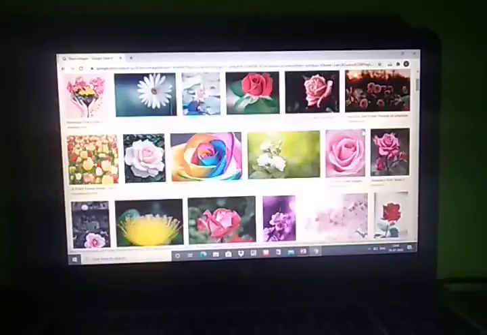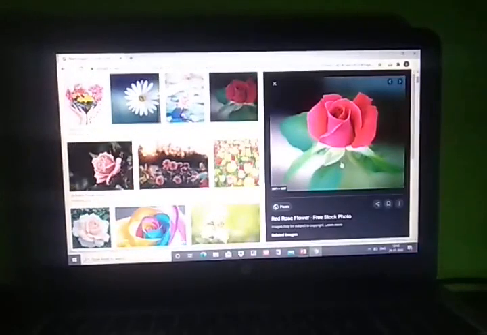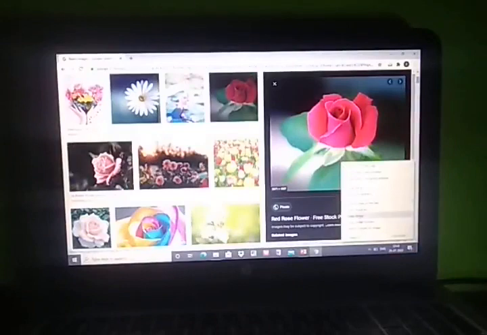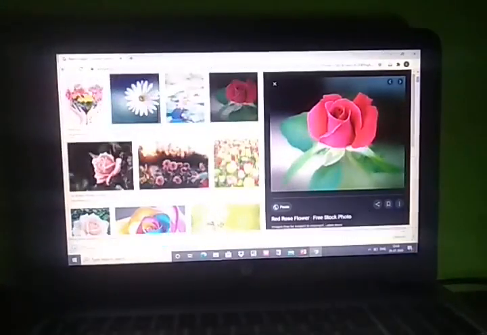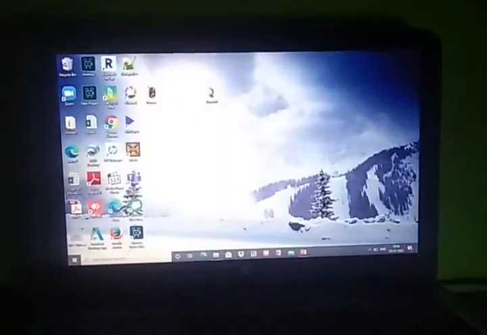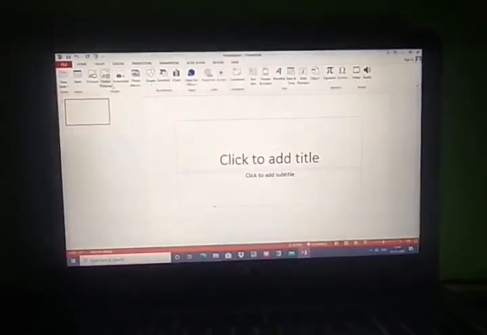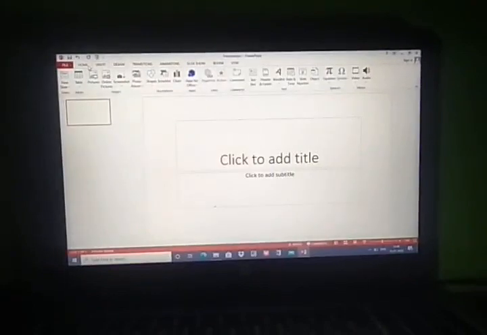So among these pictures we can select any one picture and we can save in our folder. See, like this. Right click, save image as. This image I will save here. Like that you can create the folders with whatever the pictures you want. Okay. So I will close this internet, and here. Next we came to PowerPoint.